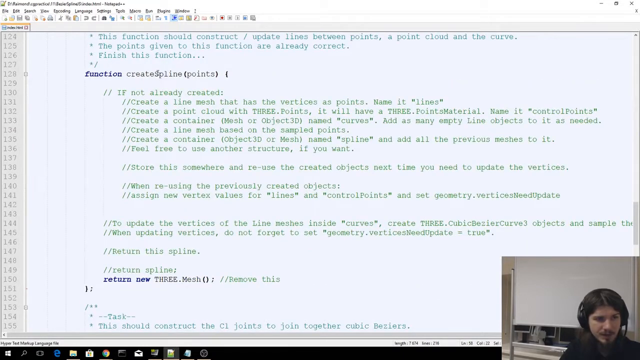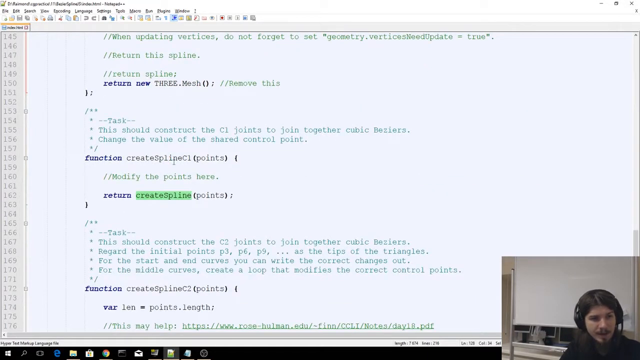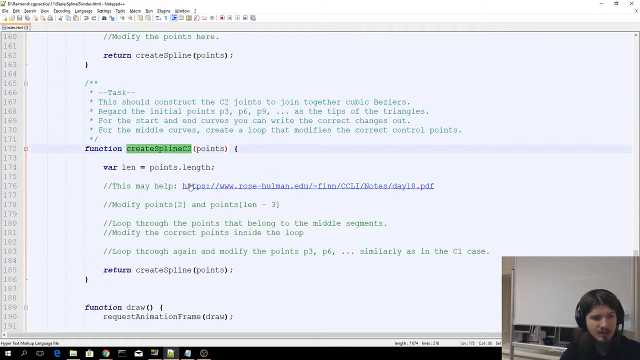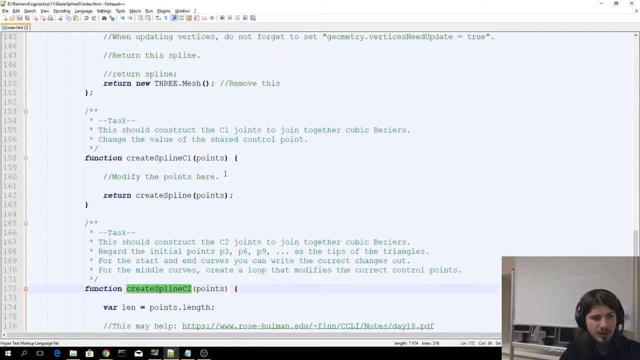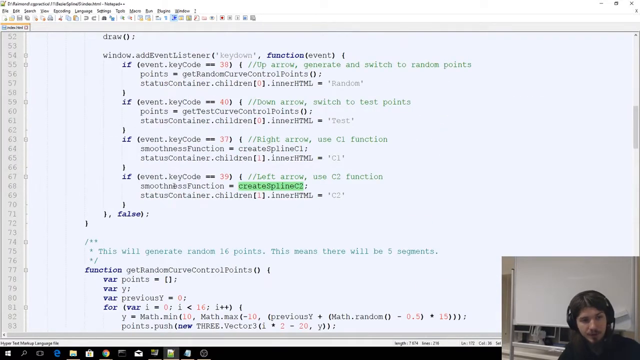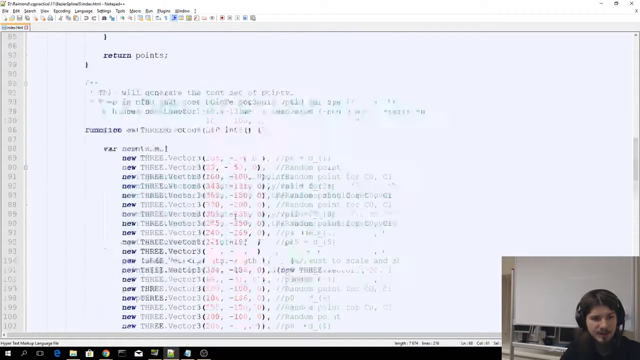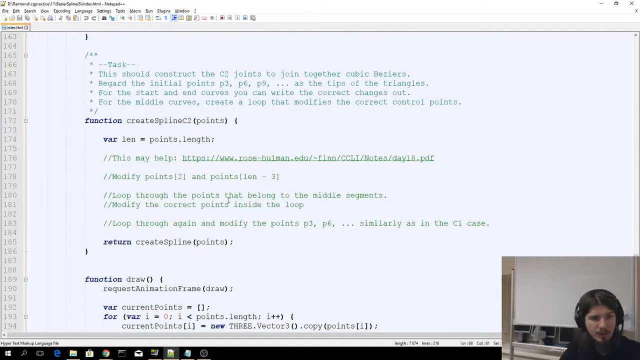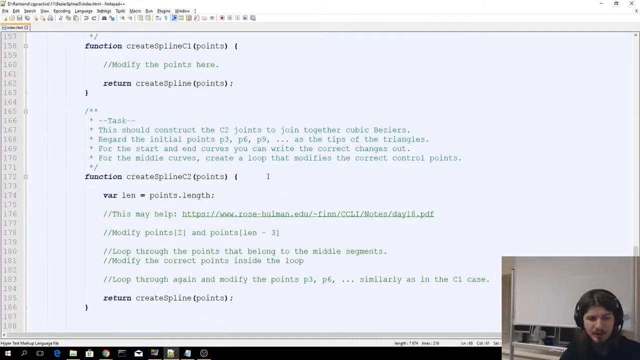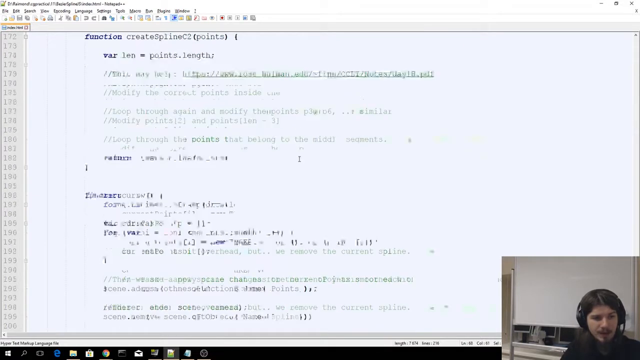Now there is this function create spline. This should create this spline structure, and I'll show how it should be in a second. There's also create spline C1 and create spline C2, and those will be the smoothness functions. If you want to render a C1 smooth spline, then the smoothness function is this C1 spline, and otherwise with the left arrow you can switch to C2 smoothness, and then it's create spline C2. Those will modify the control points such that the overall spline will be smooth enough.